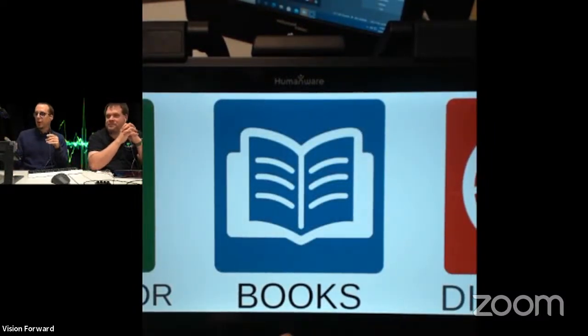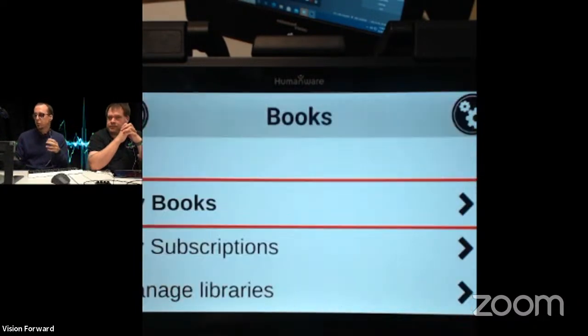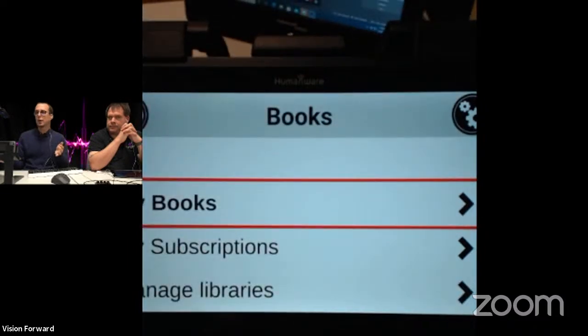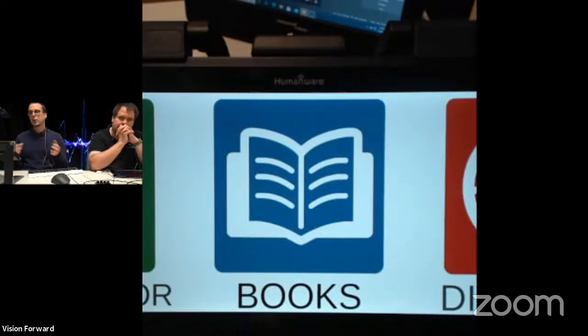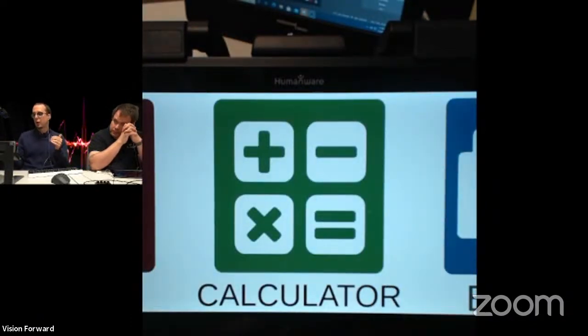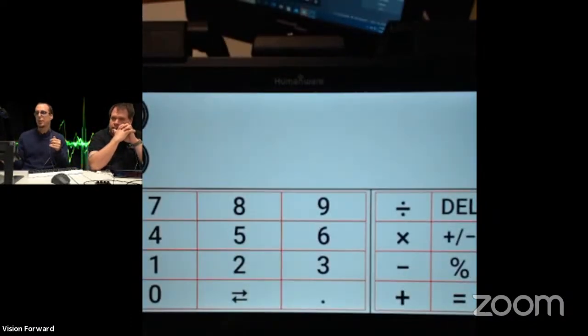All right, so we have books here. We can download books from Bookshare. We can change the size of the text. We can have those books read aloud to us. Very simple large print interface. I'm not going to go into it right now because we don't have time, but that's really cool. And then the calculator, large print, spoken aloud, all of that type of good stuff as well.